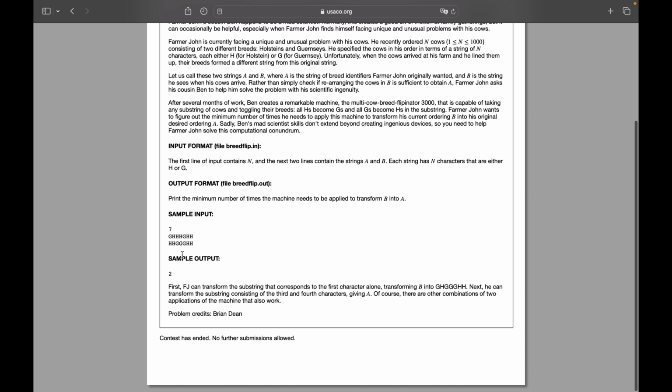And the output is 2 because for the first index, index 0, they can flip these, so H will become G, and these are the same, so I'm not going to flip them. Now it is flipping within a substring, so they could be connected. So here the 2 G's will become 2 H's, so that would make B equivalent to the first one.